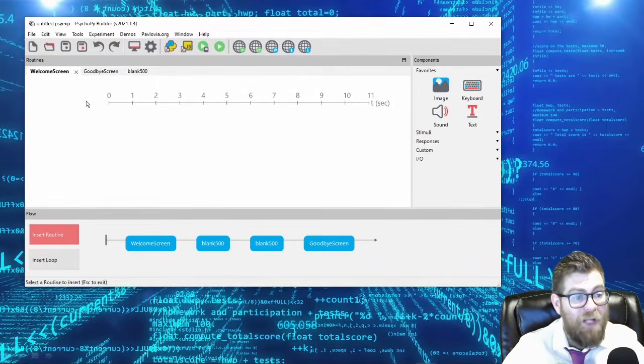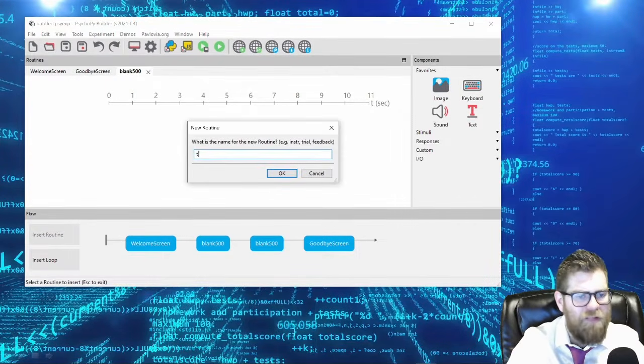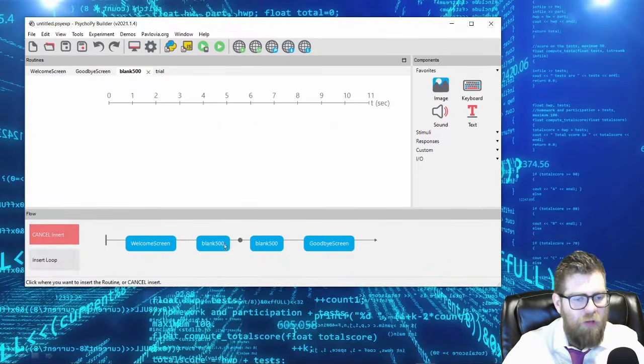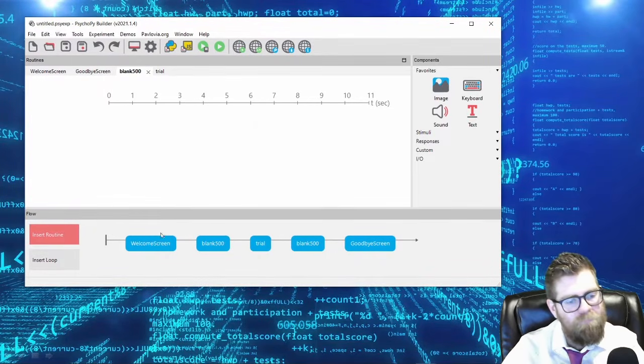So be very careful not to X off a routine that you want to keep. All your routines that exist will appear in this list, and you never want to X them off unless you actually want to get rid of them. So I'm going to create trial and put it back in my timeline.